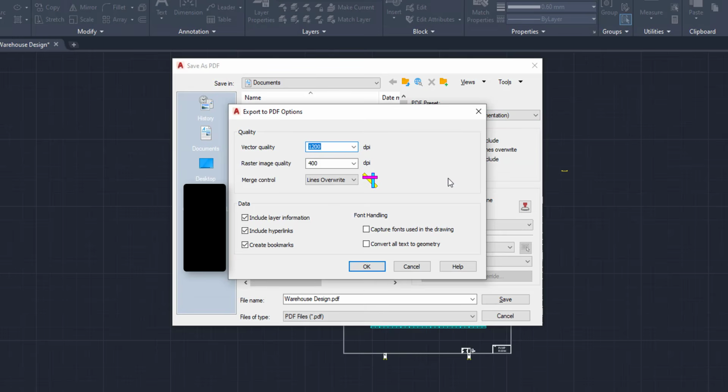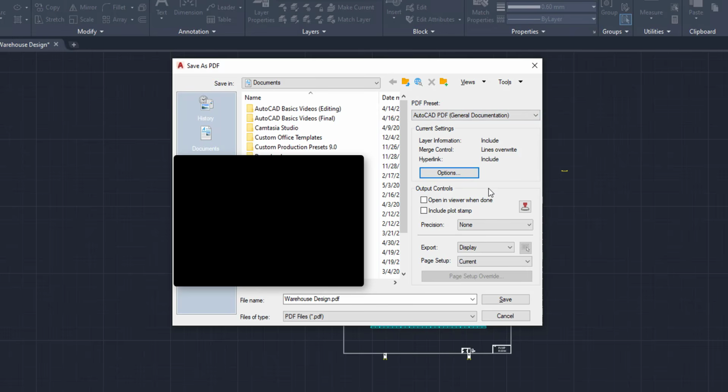This options button, we're not going to really deal too much with it. It doesn't really help or pertain to us right now. We are going to look at the open in viewer when done. This allows us to open it in the viewer automatically when we save it. And then the most important one is we are actually going to want to make sure this is on current, so it's the page we have.